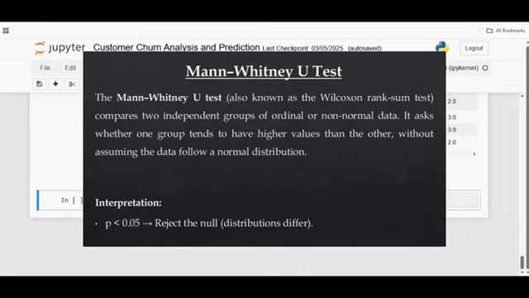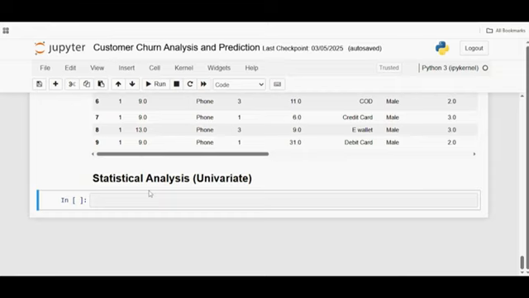So how do we interpret the result of a Mann-Whitney test? Well, again, we look at the p-value. If the p-value is less than the significance level, we reject the null hypothesis and conclude that there's a significant difference between the distributions. And if the p-value is greater than the significance level, we fail to reject the null hypothesis and conclude that there is no significant difference.